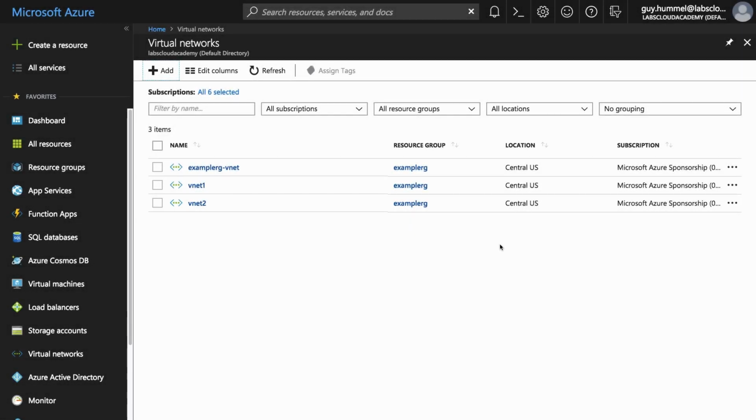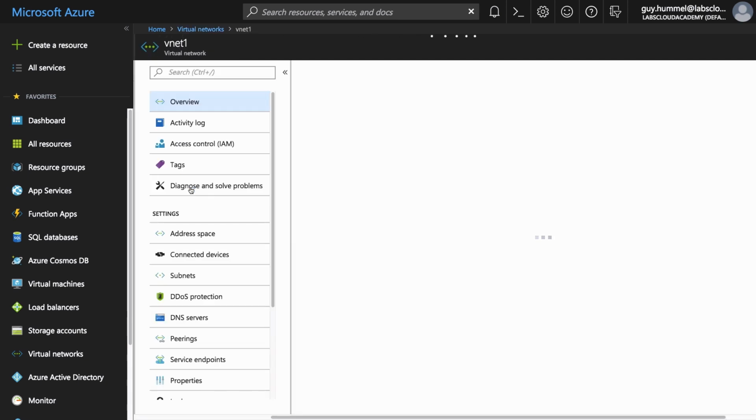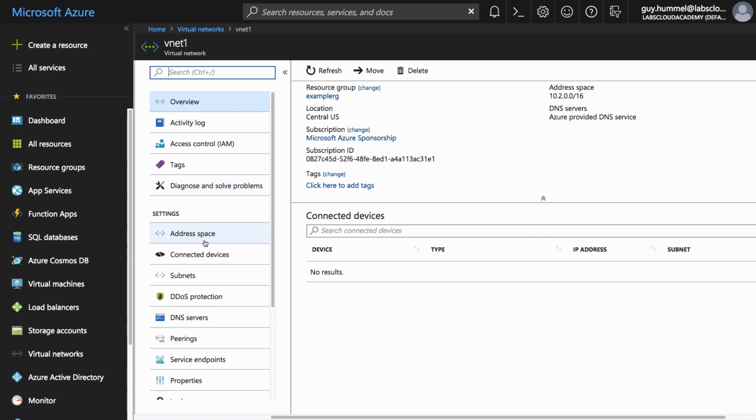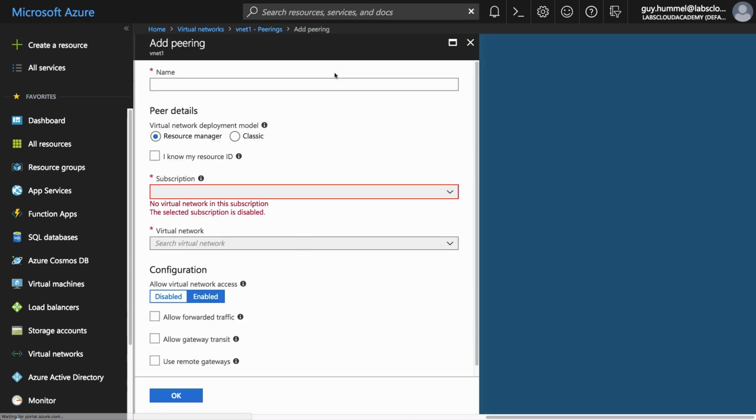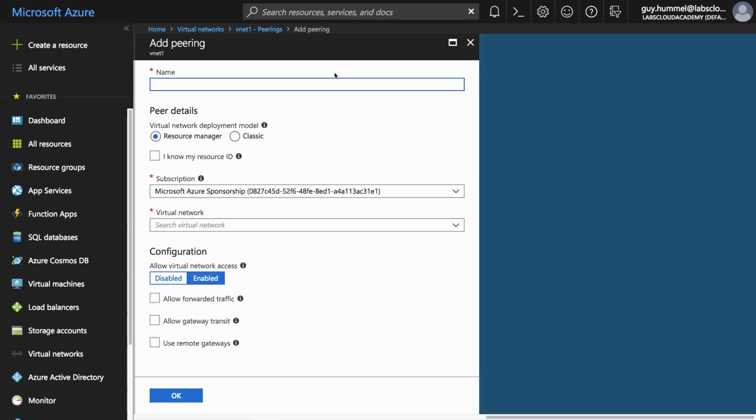Go into one of the virtual networks in the portal, select Peerings from the menu, and click Add. Give it a name. I'll use the name of the first virtual network, dash, and the name of the second virtual network. Then choose the subscription where the second virtual network resides, and finally choose the second VNet.